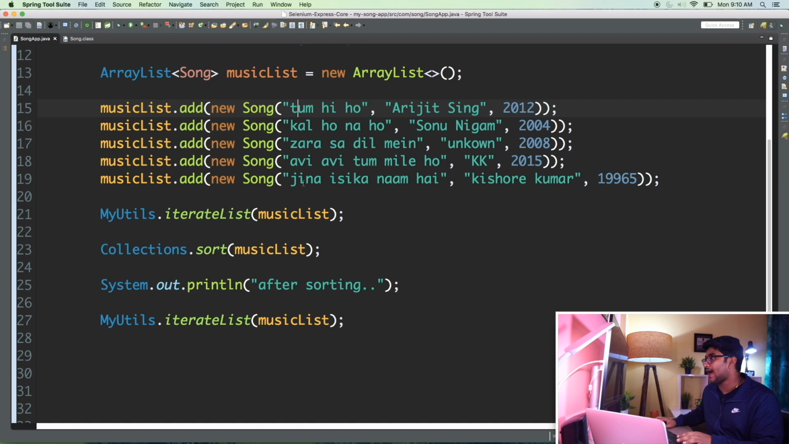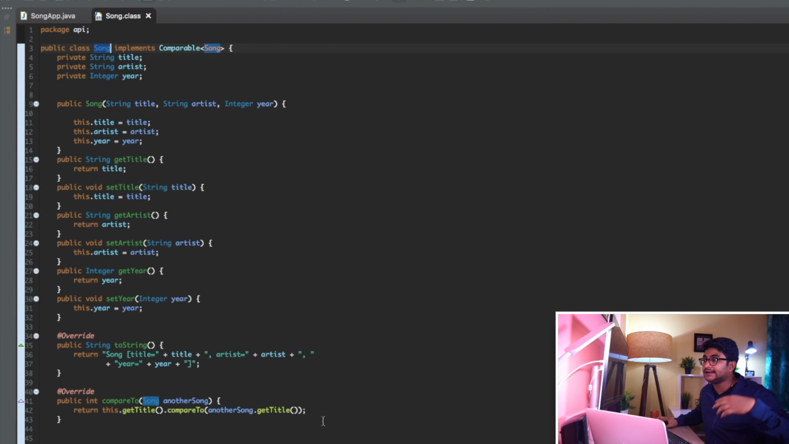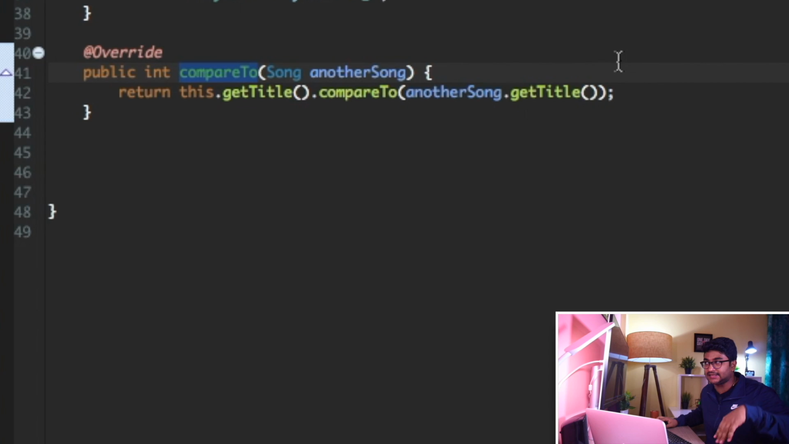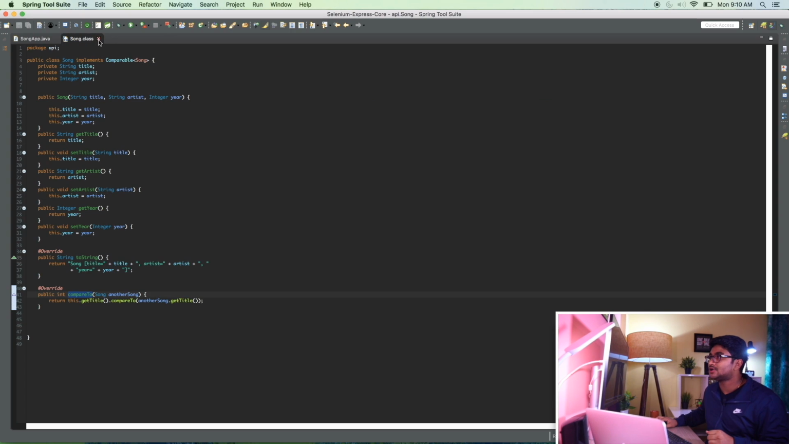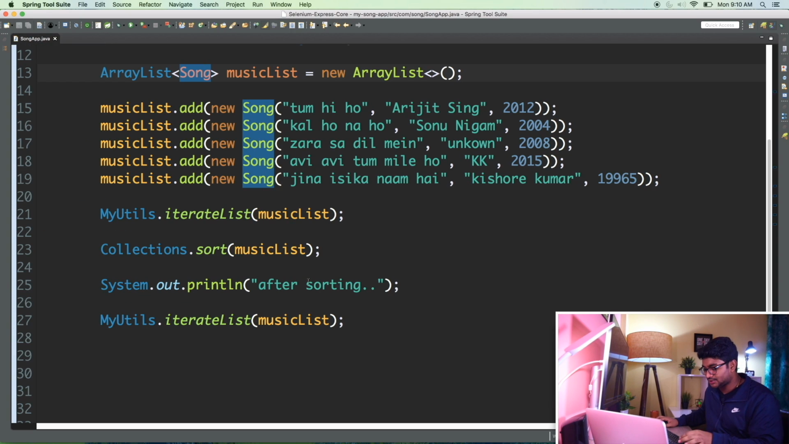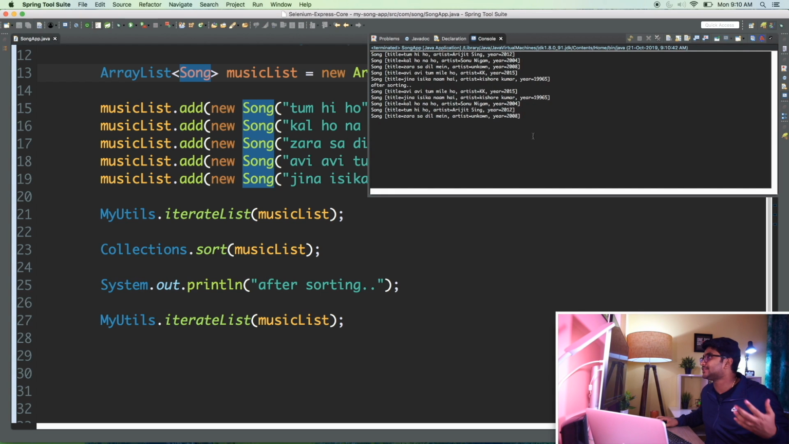Right now, I'm expecting that everything will be sorted by the title, because that's what I told you while you purchased my API. I told you that in my song class, I have already written a compareTo method, and this compareTo method is going to sort everything by your song title. So you are aware about it. So whenever you run this particular program, you are going to see everything working fine.